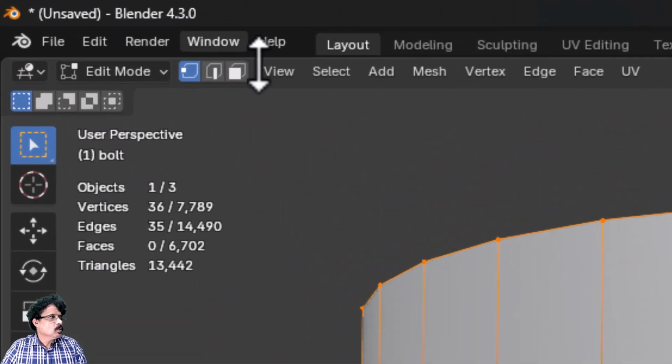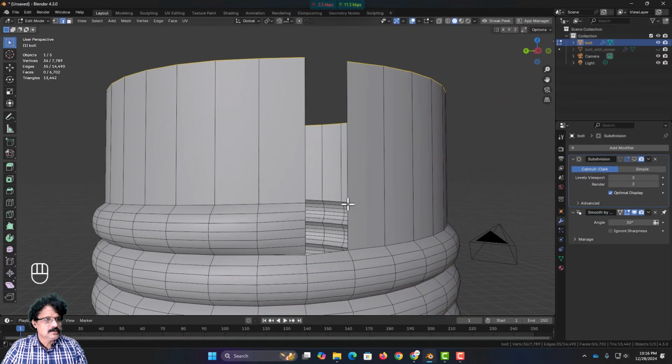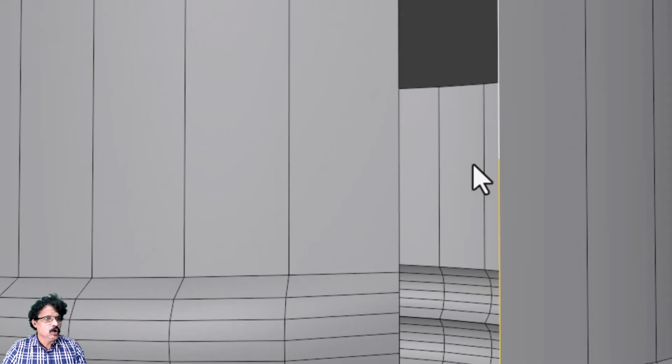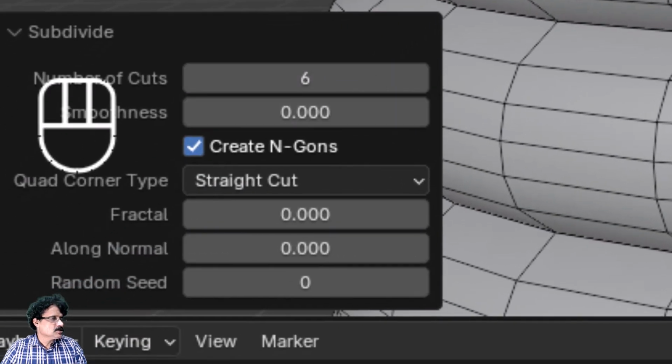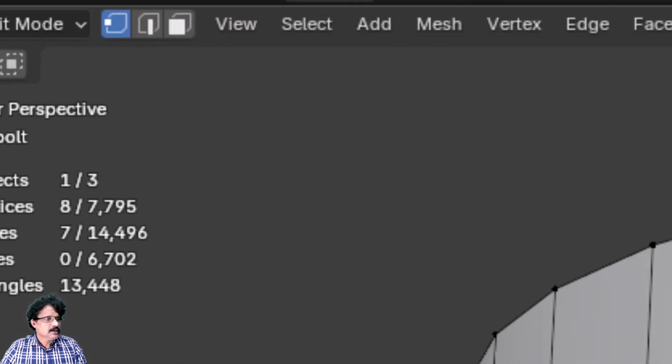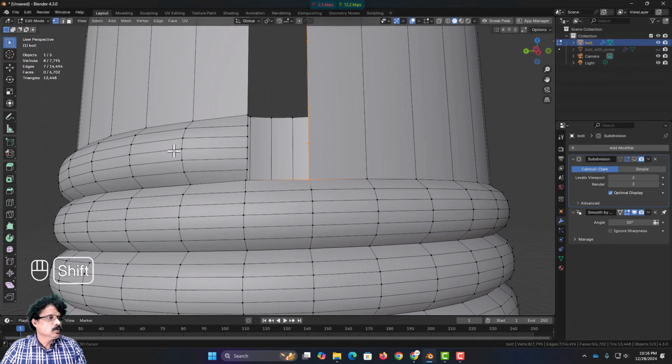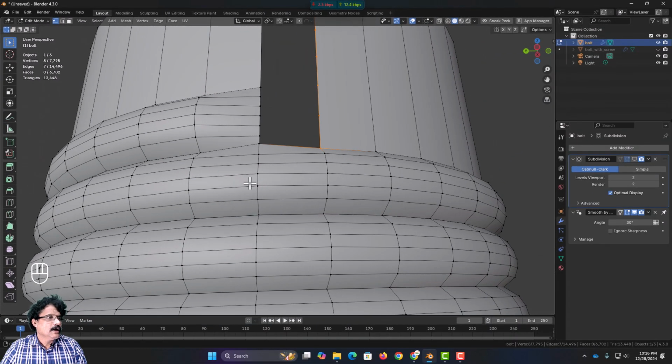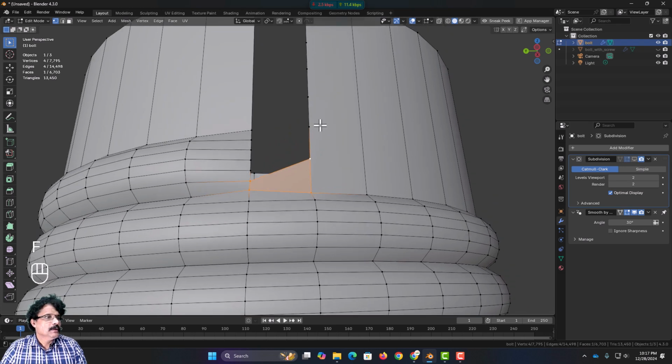Again I am now going to select this edge here, right click, and I am going to subdivide it 6 times. And then in vertex selection mode now I am going to select the vertices. Now I will select 1, 2, 3 and 4 vertices here and press F to fill it. Now similarly I will select 1, 2, 3 and 4 and I will press F to fill it.